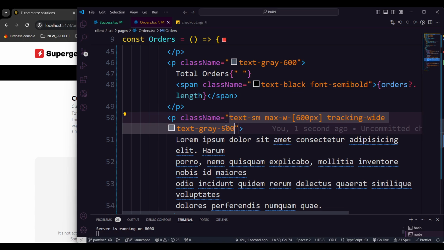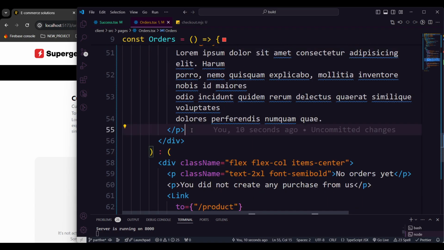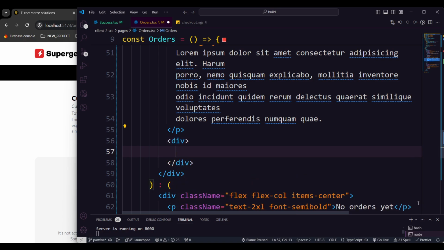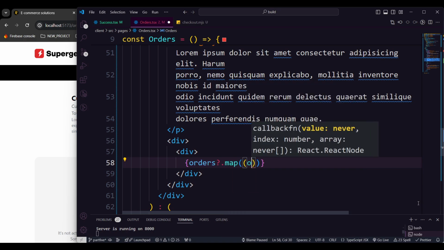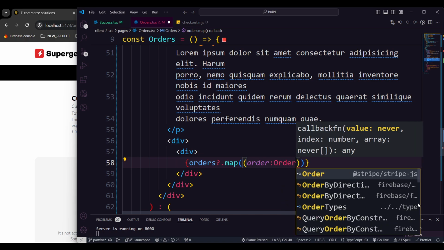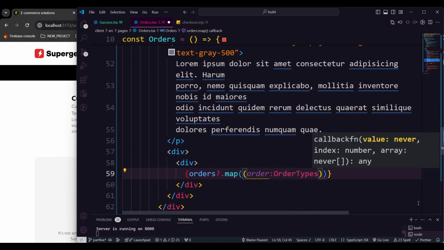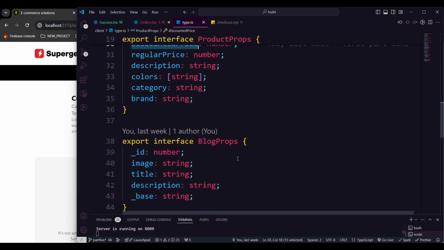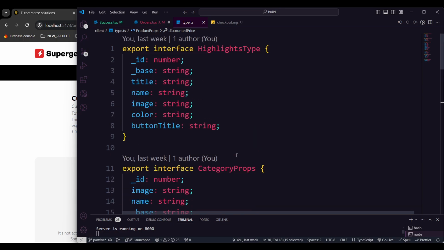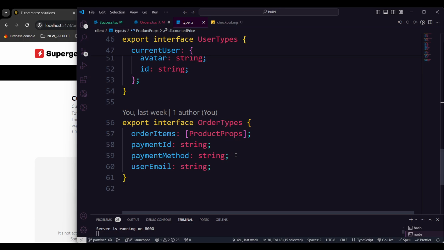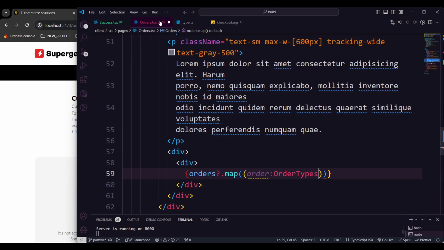So let's go here, and after that p tag, let's grab one div, and here I'm gonna get another div portion, and right now we're gonna make that orders dot map. So let's put that orders, it will be order types. And if you're having an issue, you can see the order types, whatever types are available for the orders. So it will be highlights, items, yeah, that's the order type: order items, payment id, payment method, and user email.